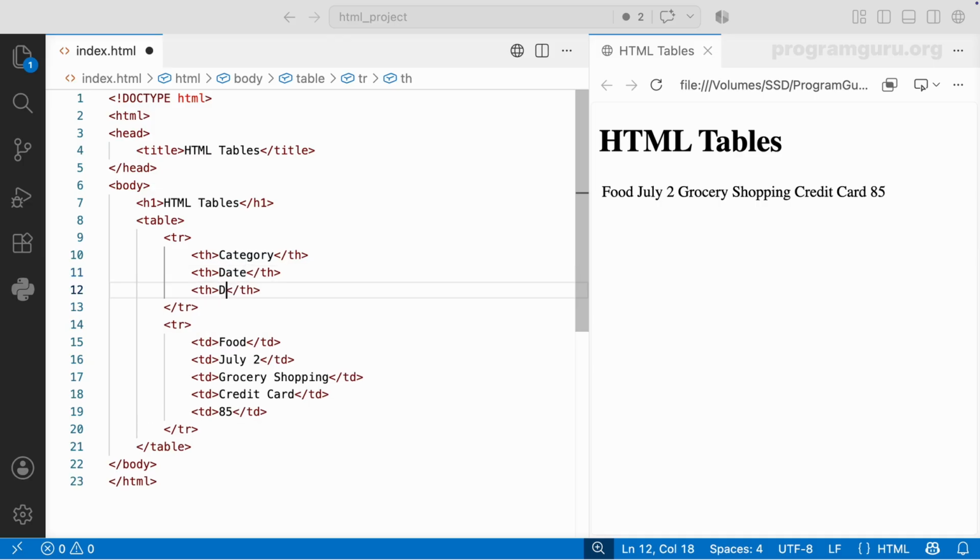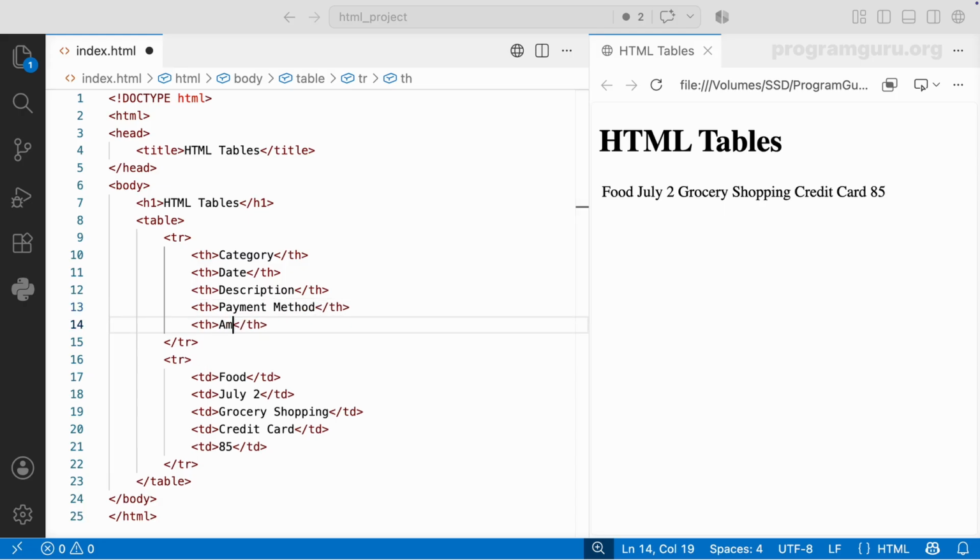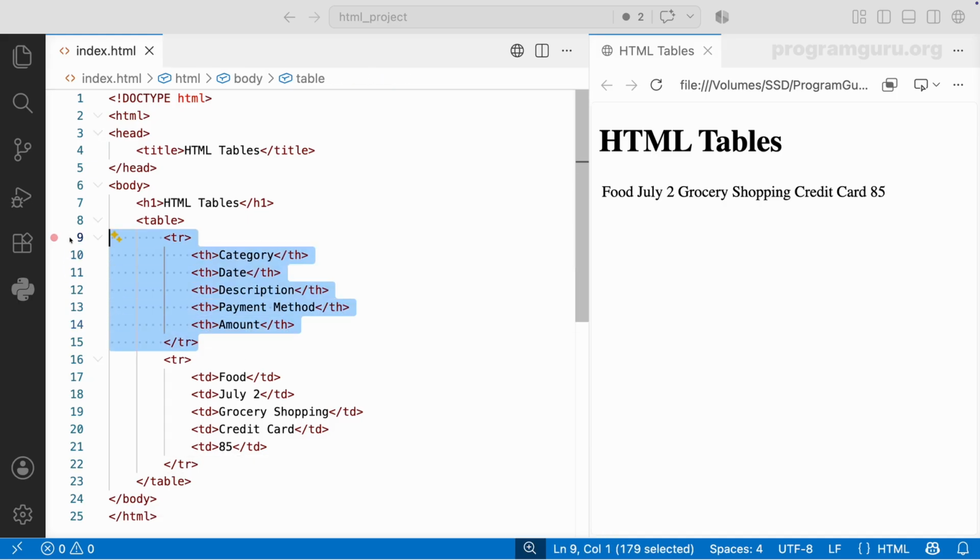First column is the category. Second column is the date. Third column is the description. Fourth column is the payment method. Fifth column is the amount. The first row now contains 5 th elements. These header cells describe the purpose of each column.